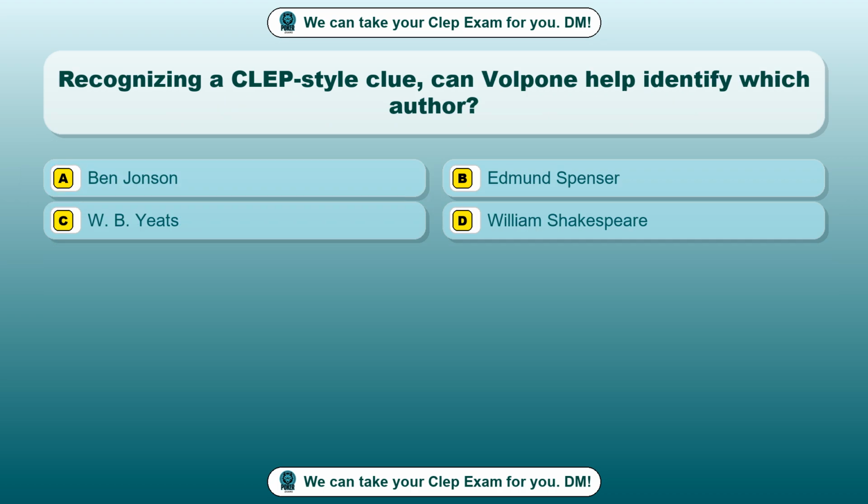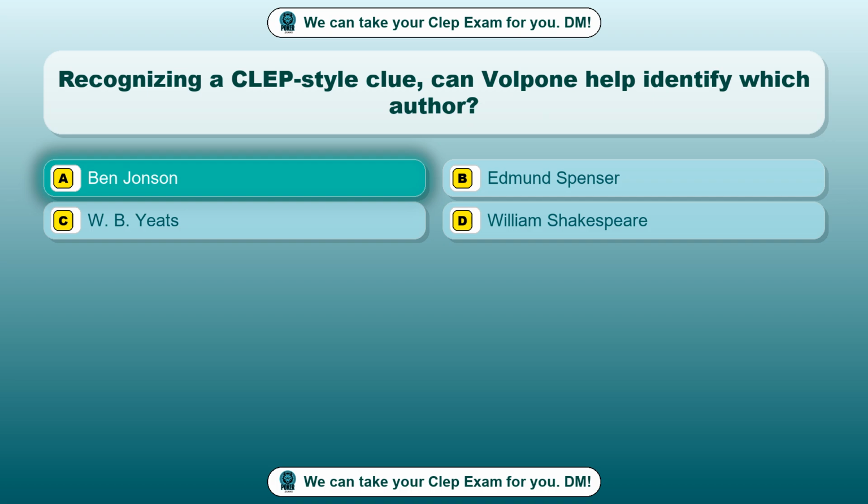Question 96. Recognizing a CLEP style clue, can Volpone help identify which author? Option A, Ben Jonson. Option B, Edmund Spenser. Option C, W.B. Yeats. Option D, William Shakespeare. The correct answer is option A, Ben Jonson.